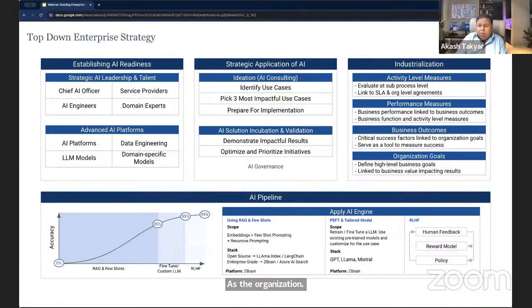Now, when you have to roll out to the entire organization, and let's consider you are a large organization, we call that process industrialization, where you have to figure out how to build an AI pipeline based on organization goals, the outcomes that your business is expecting out of it. You will put together some performance metrics: once you apply artificial intelligence, what will the metrics be that you have as of today, and how do you link them to your business function?